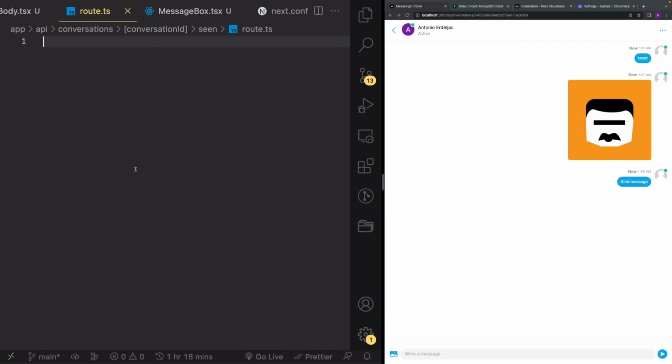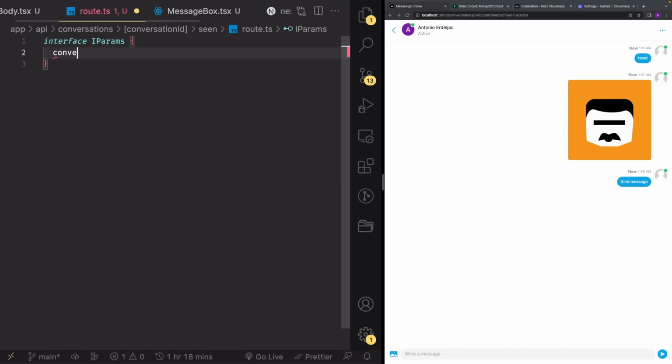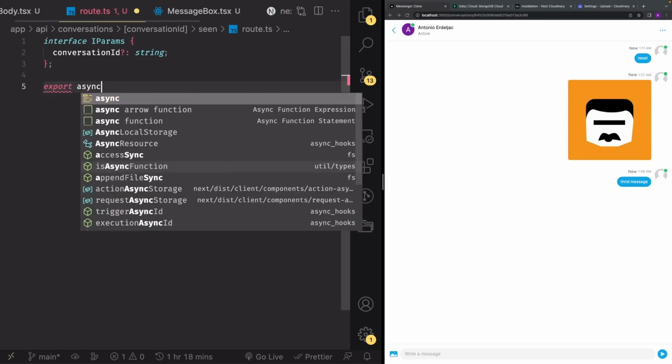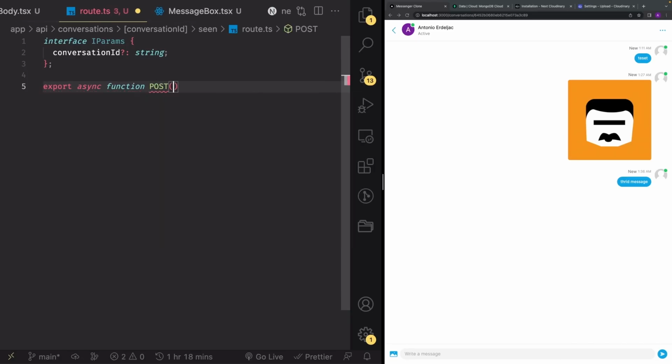And what I'm going to do inside is first define the interface. So interface IParams is going to be conversationId, with an exclamation mark, string like that. And then we can do export async function POST, which is going to accept request, which is of type Request, and it's also going to accept a second parameter, which we will immediately destructure into params. So params like this, and just map it to params: IParams like that. Important thing to note, make sure that this is the second argument. You cannot do it like this. This is not going to work. Make sure that your parameters are a second argument here.